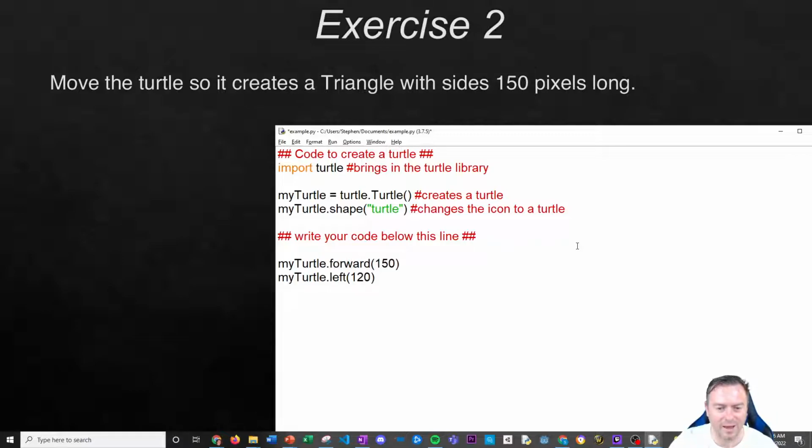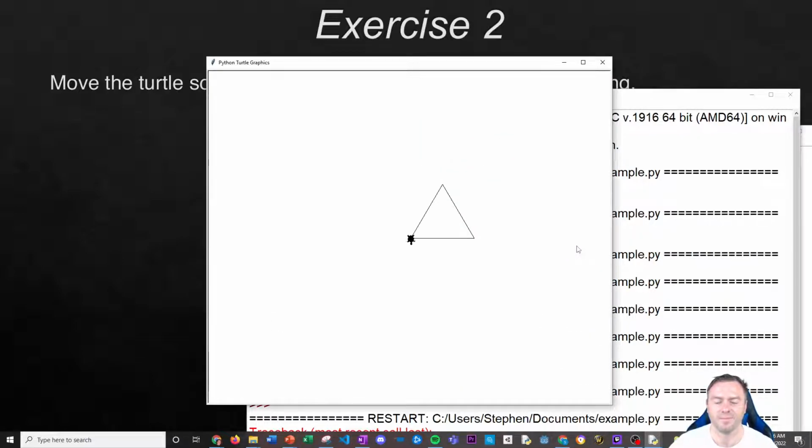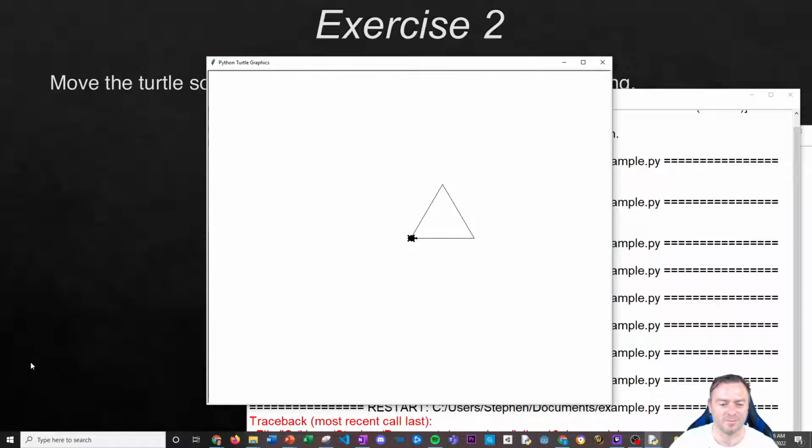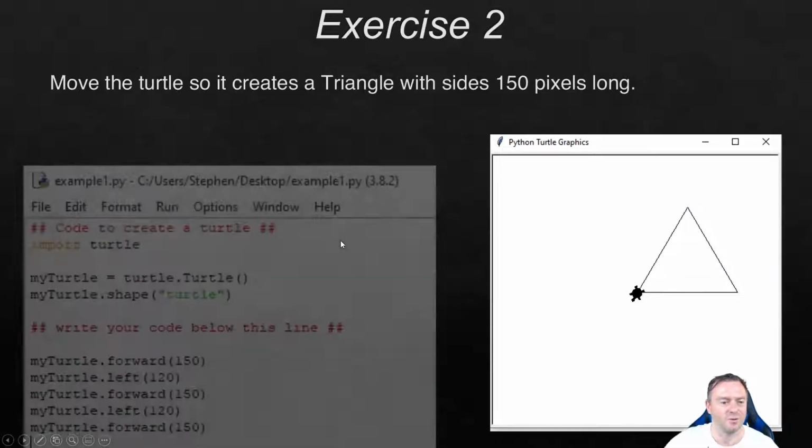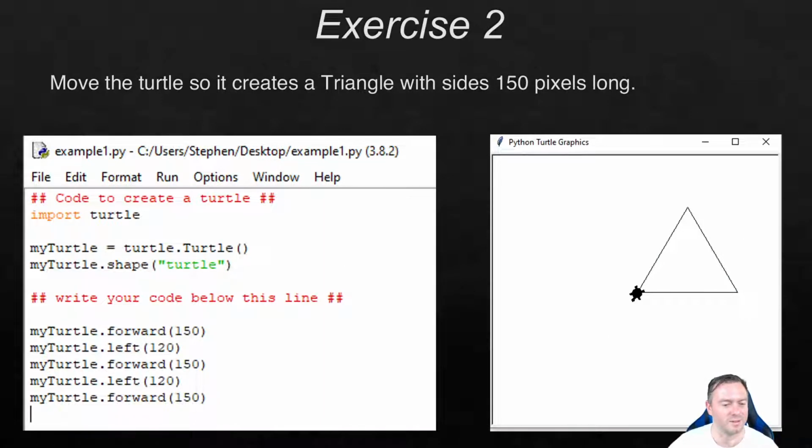So we're going to copy that and we're going to paste it 3 times. Save it and then run it. Done. Triangle. Cool. So that should make somewhat sense.